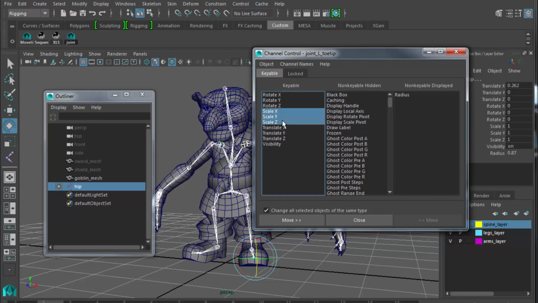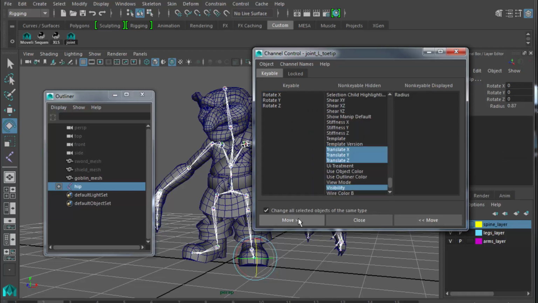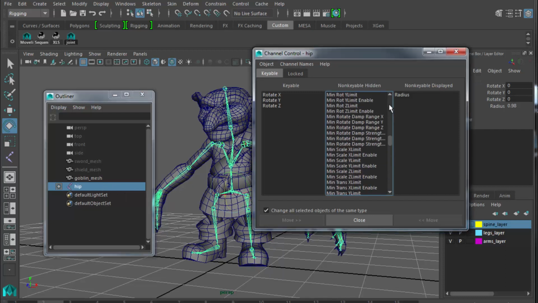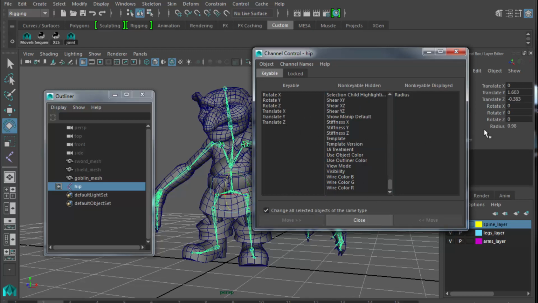So from here, you have everything selected. We do not need scaling, so move that out of the way. We're not going to be translating these bones. We're just rotating them. So move that out of the way, except over here, which is going to be the hip. That's the one part that's going to move. So for the hip, go find that translate again and move it from the center column, which is non-keyable and hidden, back over here to the keyable column.